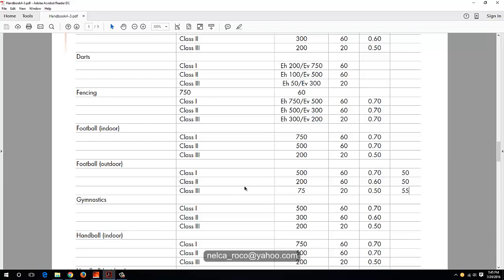Class 2 is more difficult, with a higher lux level. It's 200 lux and you need to have a 0.6 uniformity on the horizontal, and of course the glare should be a max of 50. Then class 1 is the highest one, which requires 500 lux and the uniformity is much better. It should be 0.7, and the same UGR as class 2, which is 50 max.